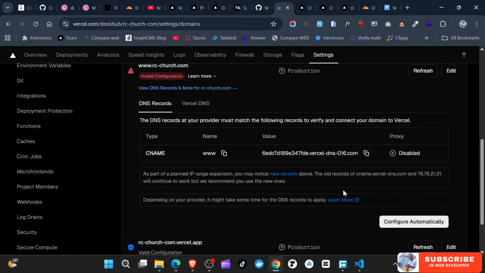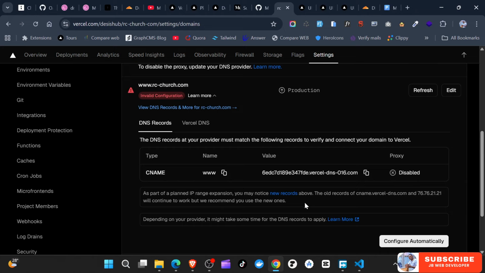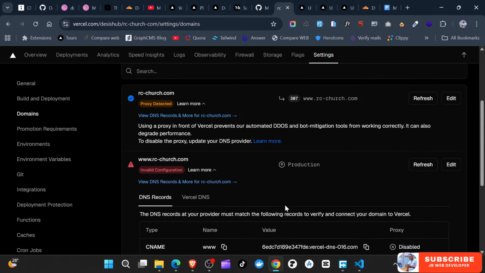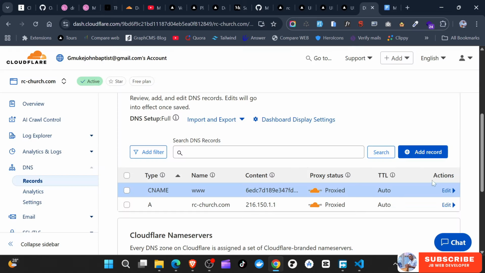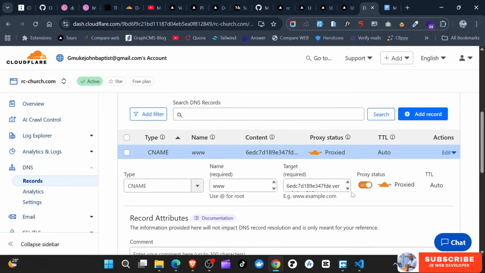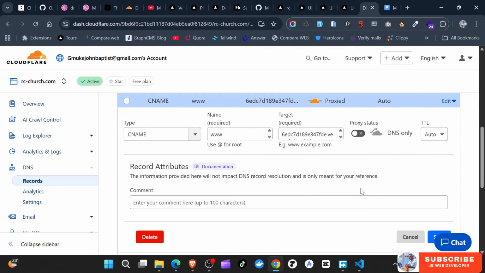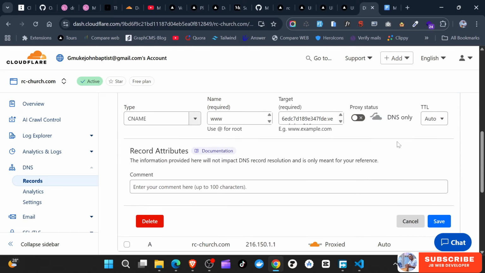What does that mean? Okay, so the CNAME has proxy detected. Using proxy in front of Vercel prevents automated use and bot mitigation tools from working correctly. It also degrades performance. To disable, okay, so instead, let's go here and edit. Make sure we turn off the proxy. Save.